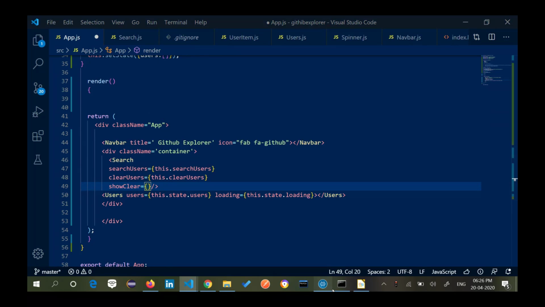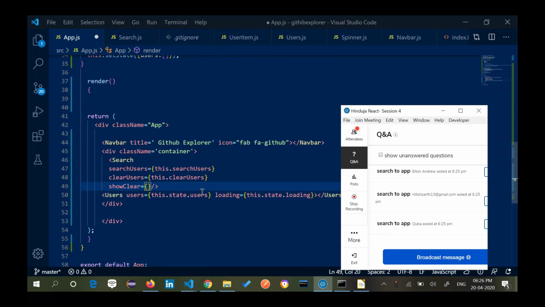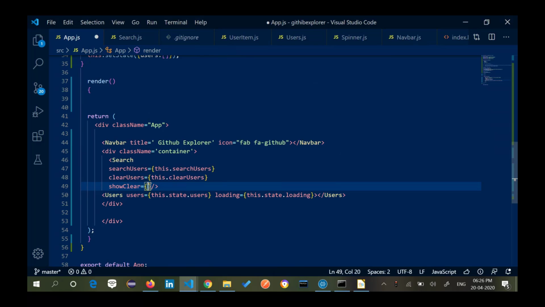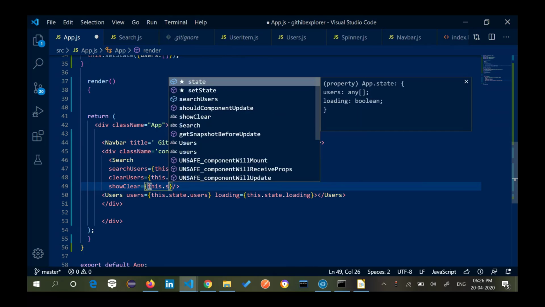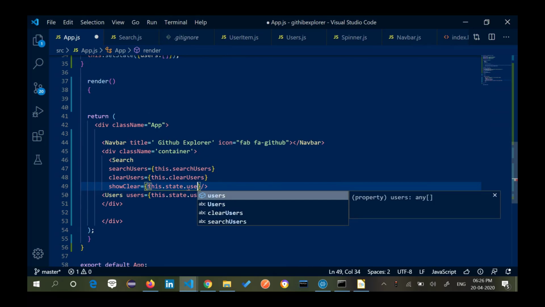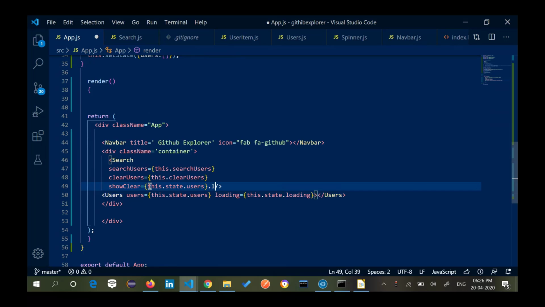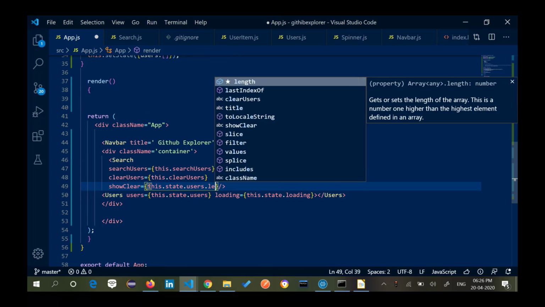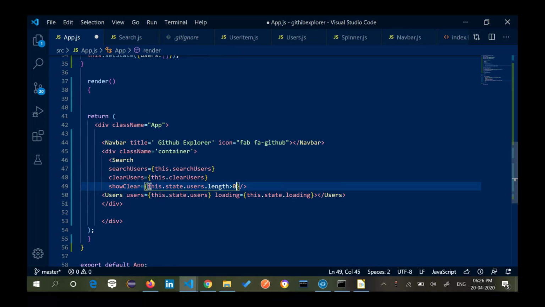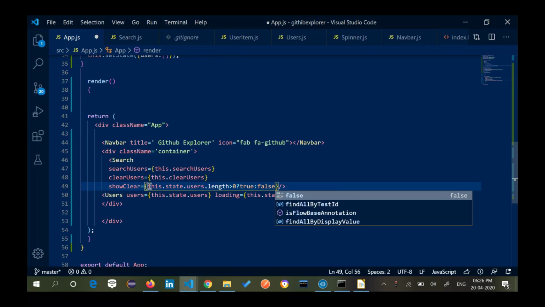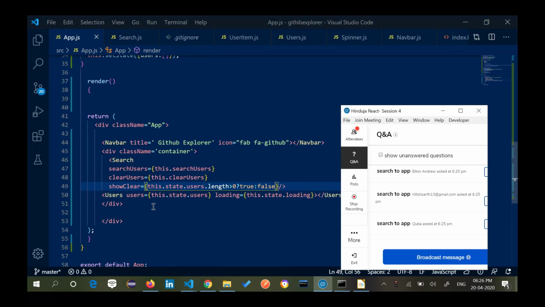What can be the scenario here? When I'm passing the value, I'm saying this.state.users.length. If it is greater than 0, I'm using a ternary operator: then pass a true value, else pass a false value. Is everyone clear what I have done in this part?